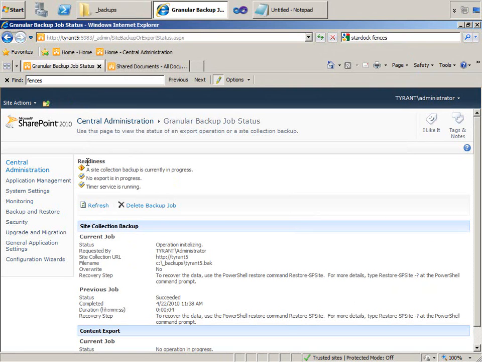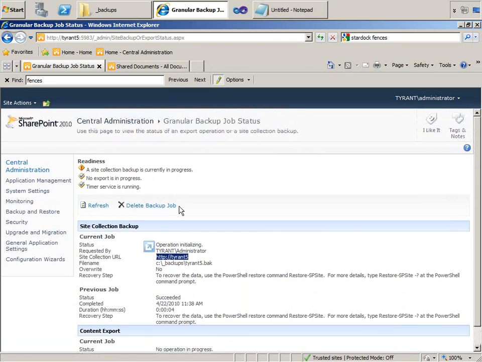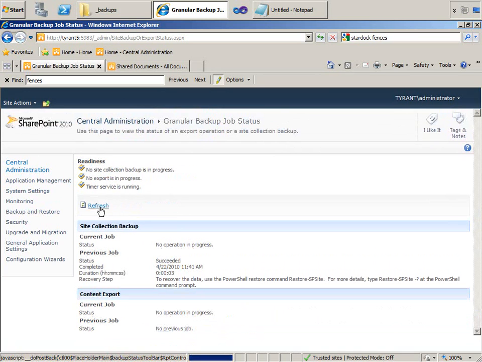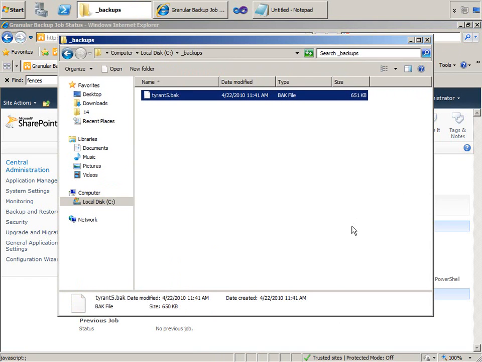We'll see that under readiness, a site collection backup is currently in progress, which should not be a surprise given that we just kicked it off. We can see the status of the current job, operations currently initializing. Here's our URL, the file name, no override, etc. We can see that the previous job succeeded, and I'm going to go ahead and refresh. And alright, so now no site collection backup is in progress. It looks like everything succeeded, and we're going to be very happy about this. Let's just check our backup. Great, we see that the backup exists. It's pretty small given nothing is in the site collection.